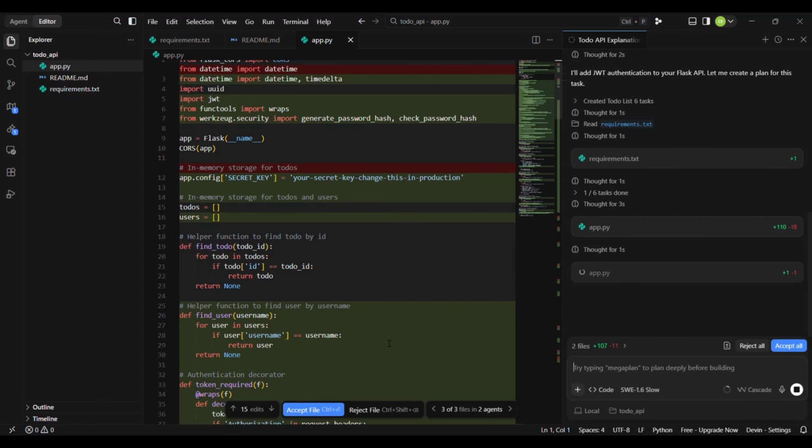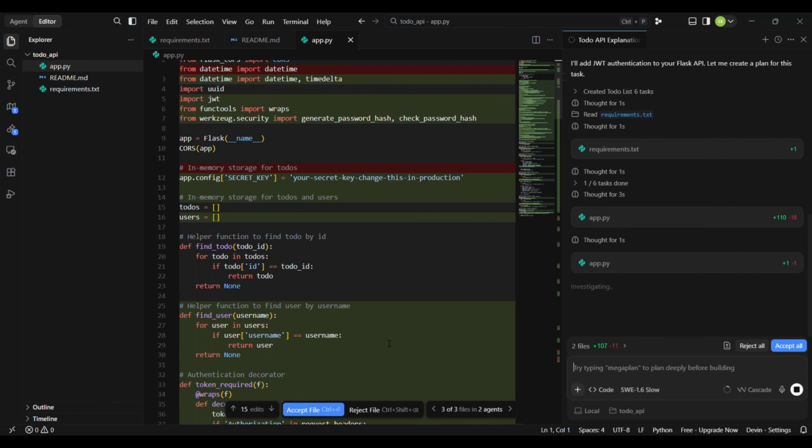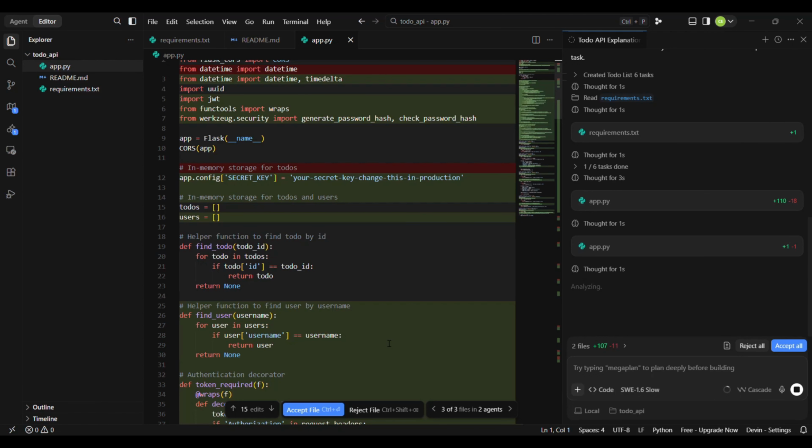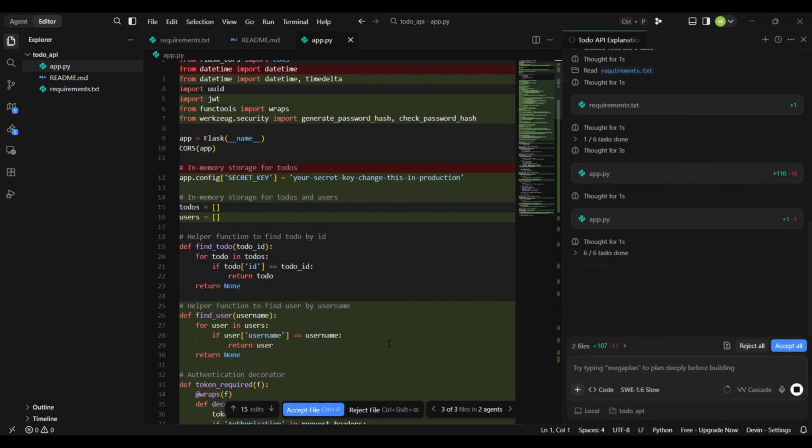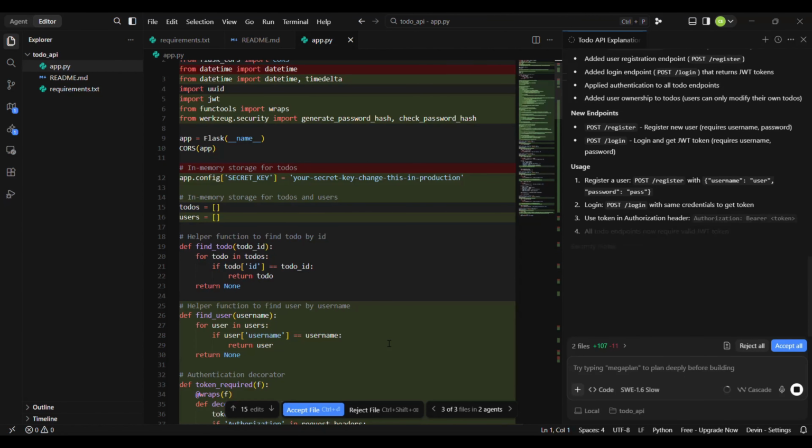As we can see in the code editor, it is generating the code changes for our JWT authentication.